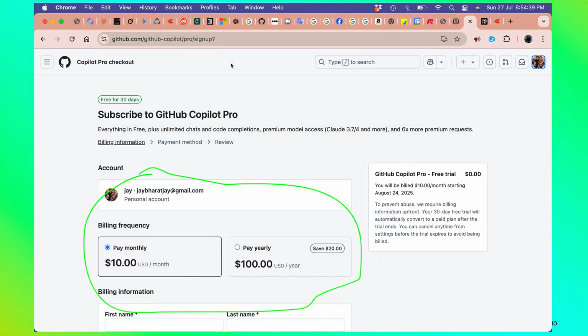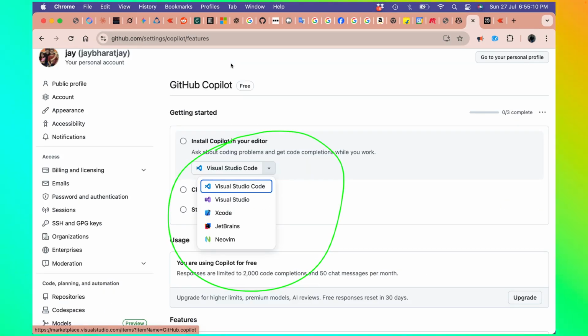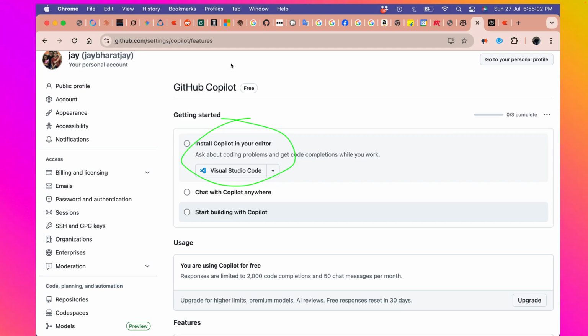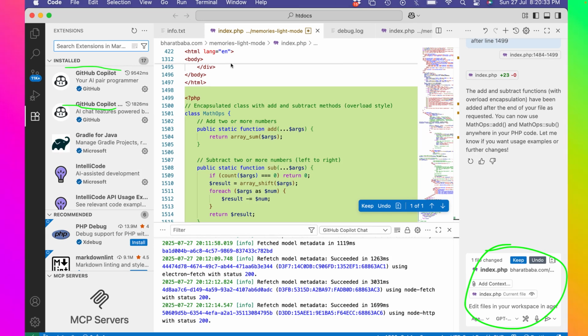Once you do a fresh install of Visual Studio, you have to see many plugins. I have installed .NET, C#, like that. You can install GitHub Copilot and GitHub Copilot Chat. Chat is installed automatically once you click on GitHub Copilot. On the left-hand side you can see it here.